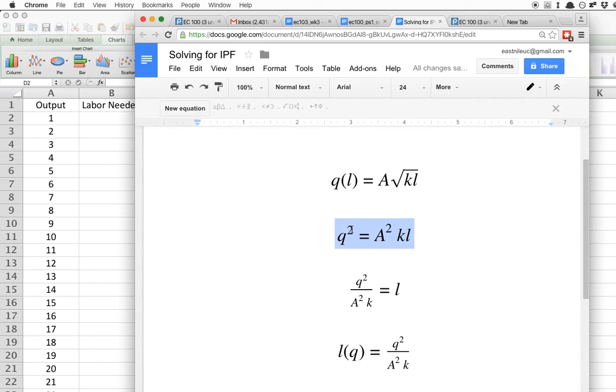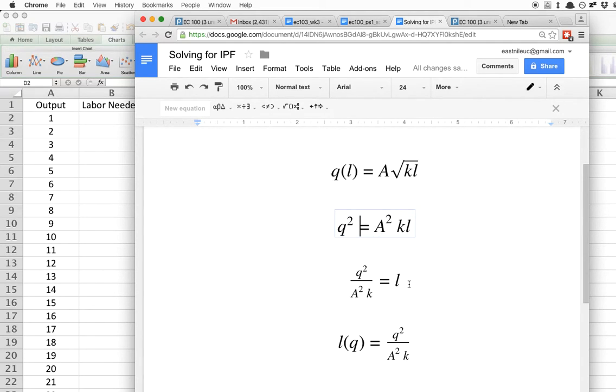So the first step is to square both sides of the equation. So we have Q squared is equal to A squared times K and L. K and L are now out of the square root because we squared them. And then finally I just want to solve for L. So I want to divide both sides of this expression by A squared K. And so finally I end up with Q squared over A squared K is equal to L. Here, I've just rewritten it to be a little bit nicer.